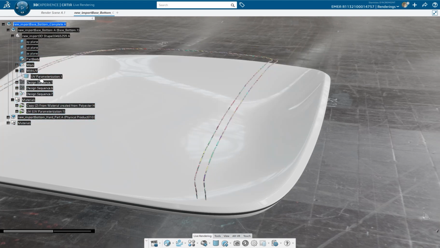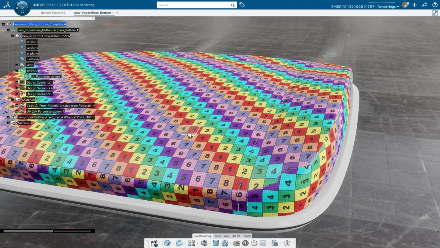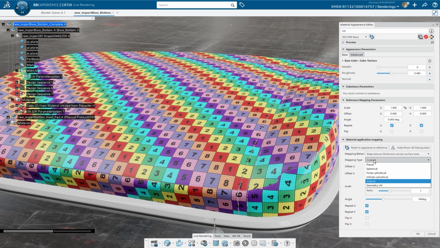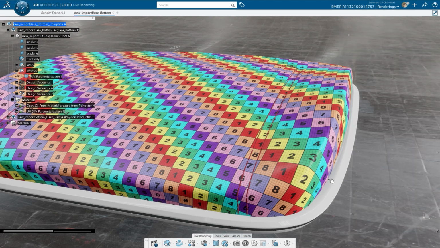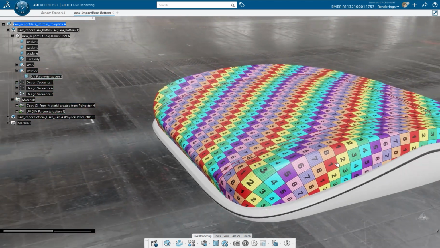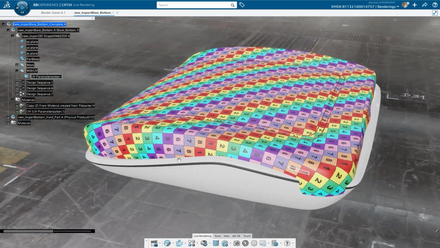UV mapping is particularly important when it comes to applying textures that contain patterns, details, or specific designs. It ensures that the texture aligns correctly on the model surface, avoiding distortions or stretching. This is achieved by arranging and scaling the UV map to match the proportions of the model accurately.